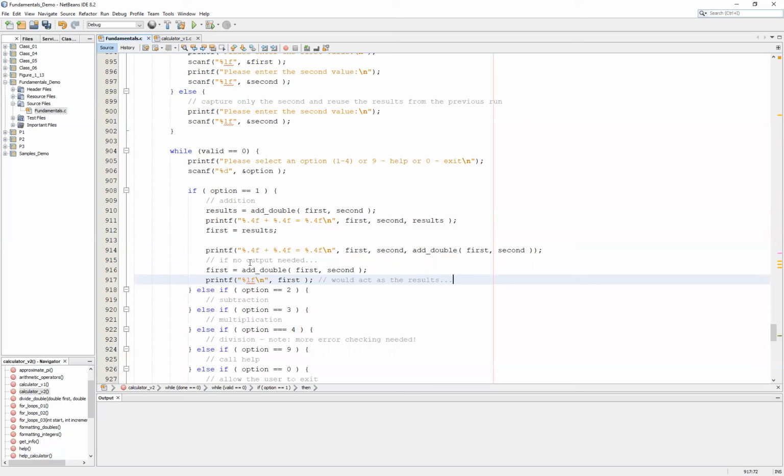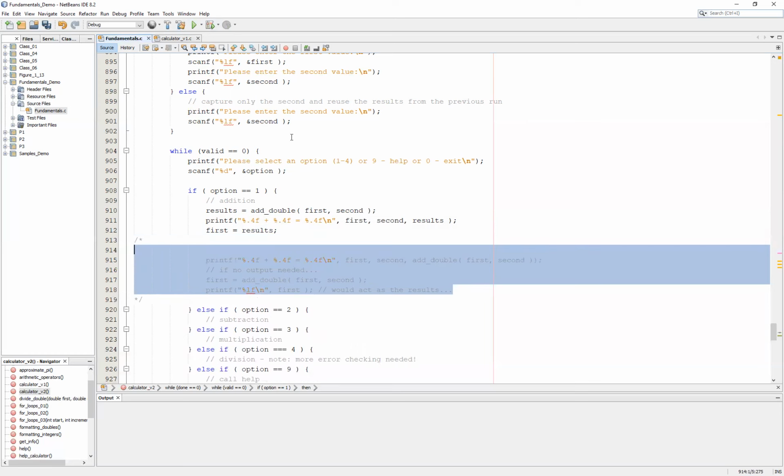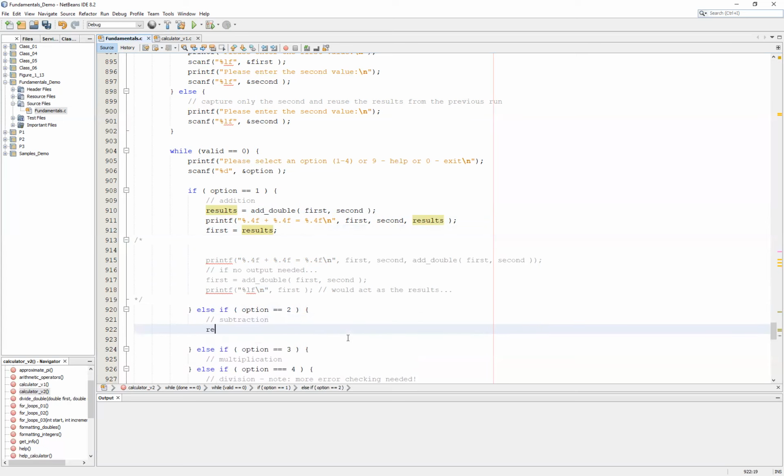For the remainder of this video, we're going to do this multi-step approach because I believe it's a little clearer when we get started. And that is we're simply using our temporary variable, the results variable, to capture the results for our operation, make a nice printf as a fancy output, and then simply assign the results to the first value for the next iteration of our loop. At this point, you should probably recognize the pattern.